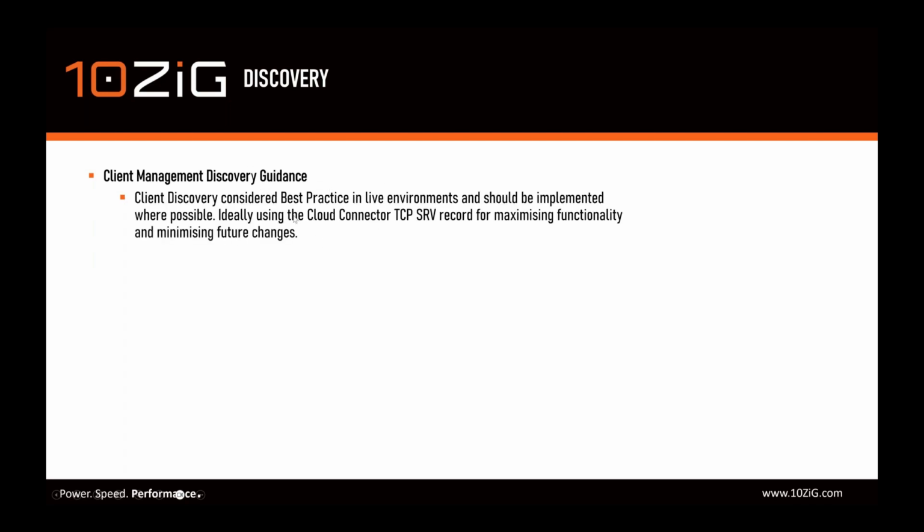Client discovery is considered best practice in live environments using the DNS SRV record lookup and should be implemented where possible. Ideally, use the cloud connected TCP SRV record for maximizing functionality and minimizing any future changes. So if you set up the cloud connector with the TCP SRV record to begin with, you don't have to come back at a later time if you do change any of your setup, for example, or are using repurposed devices, to get those devices connected and licensed back through the cloud connector. It's already done for you.